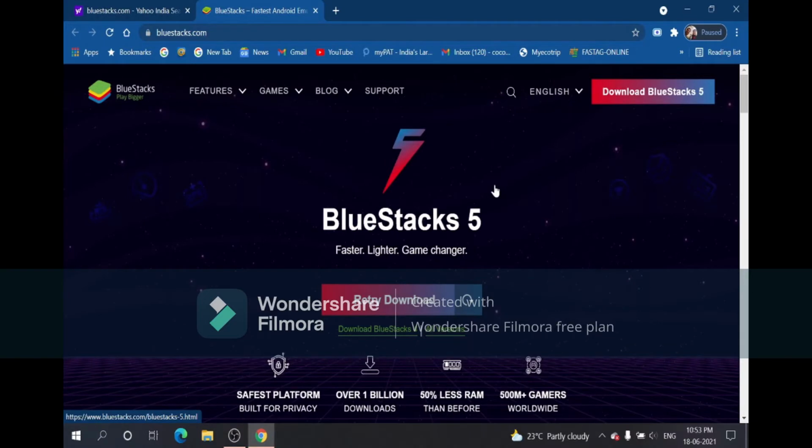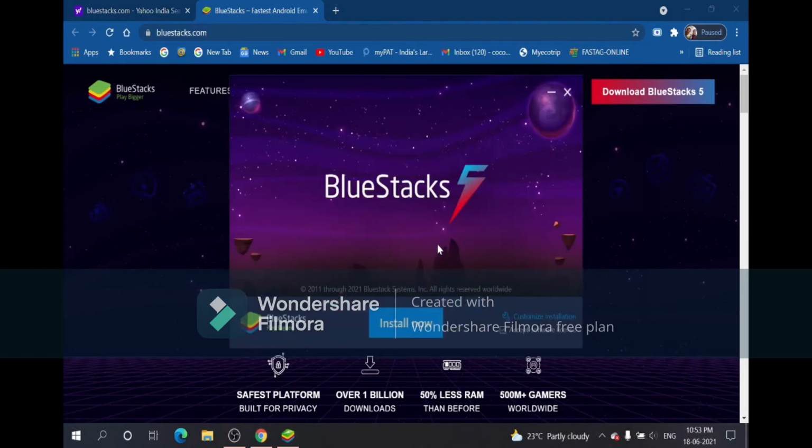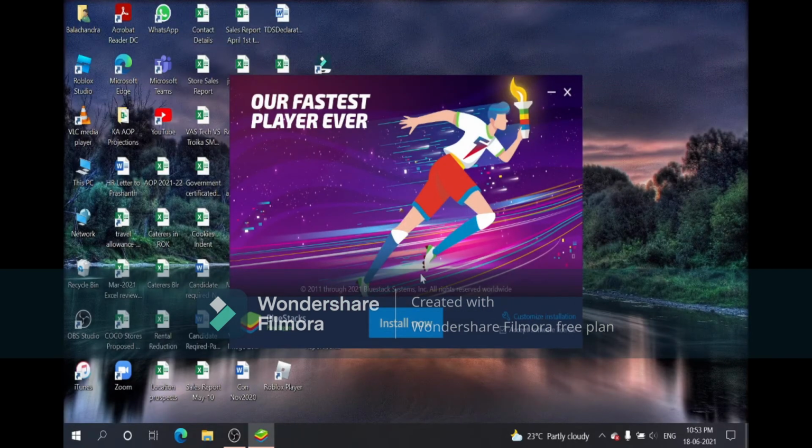So you should click open, and it will ask you this: do you want to allow this app to make changes to your device? So you should click on yes. Don't worry, it won't do anything to your PC. This interface will load up right now, and what you should do is just click on install now.